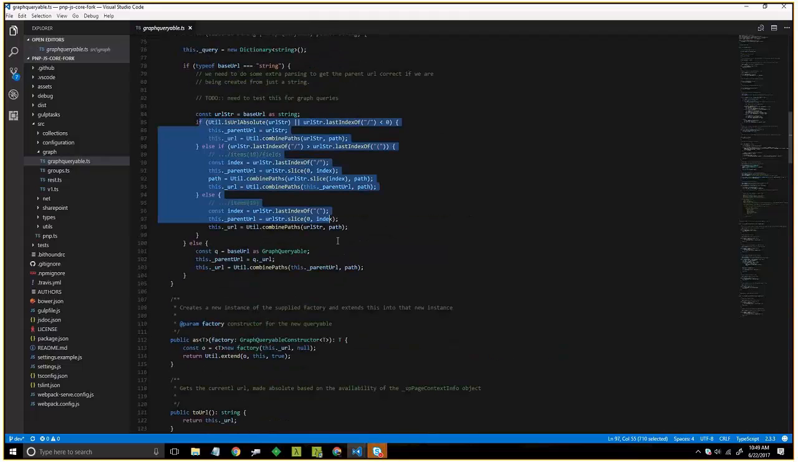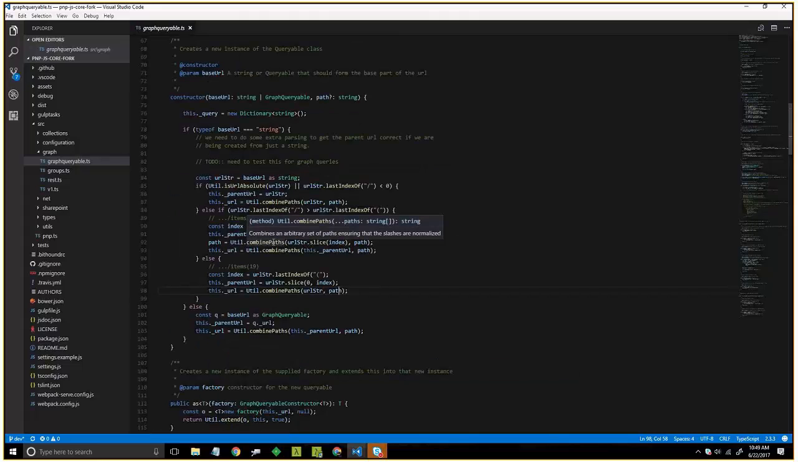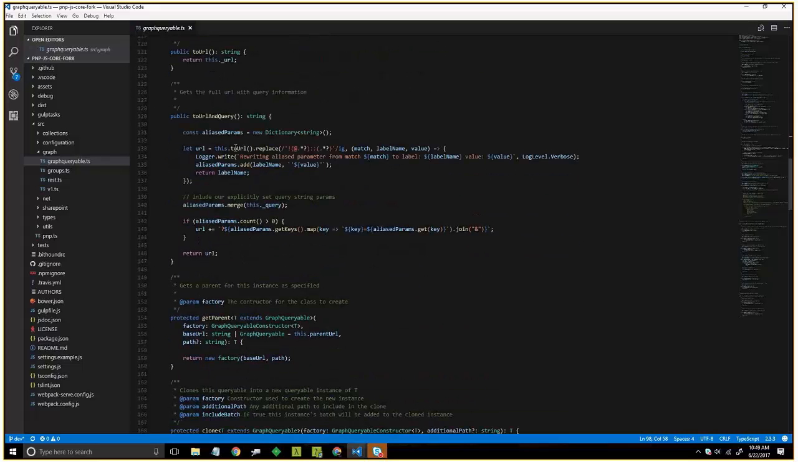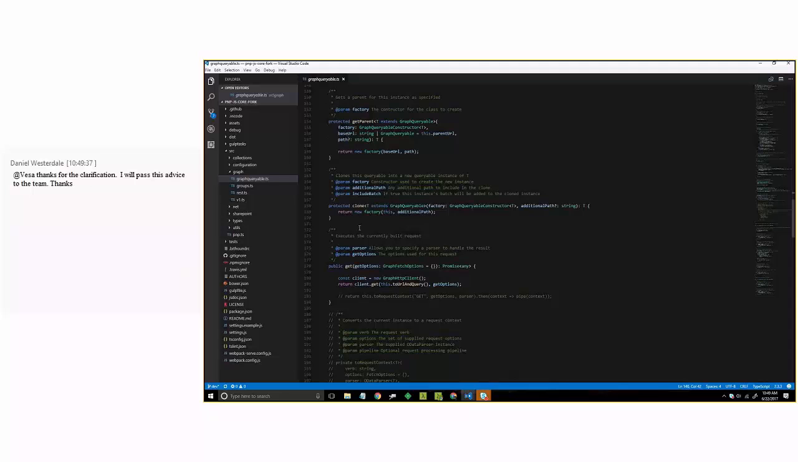This will probably need to change, the string parsing, for when people want to pass in a string URL directly to some of these classes. But a lot of this, I mean, it makes sense to leave the rewriting of the alias parameters stuff. We can leave that in there. Some of this, getParent will probably be the same, clone and so forth.